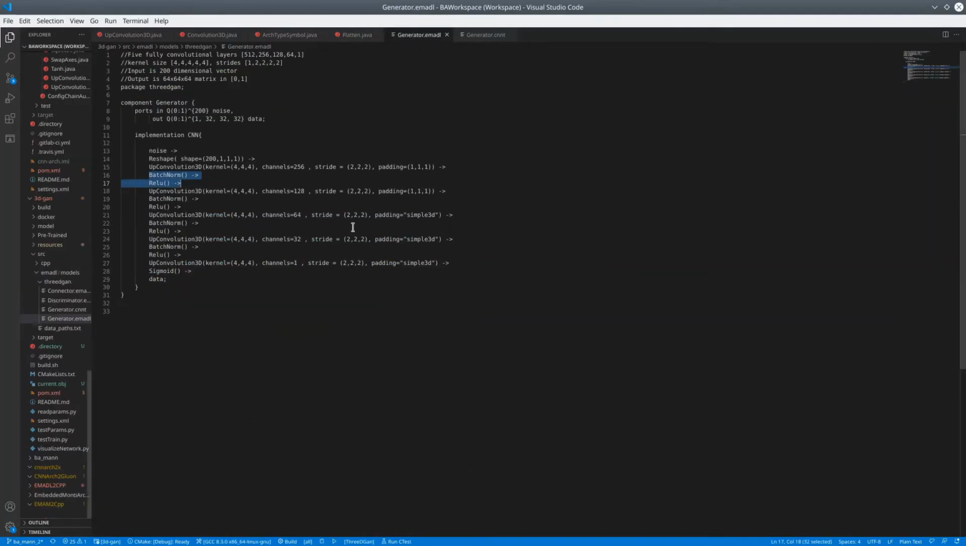Now to the generator of the 3D-GAN. As an example, the discriminator is built up exactly the same way, but I just want to show how especially padding can be tuples as well as keywords. Simple 3D as a keyword actually stands for the constant padding of 1. So these two are actually interchangeable, but both work fine. And this is the up convolution layer.